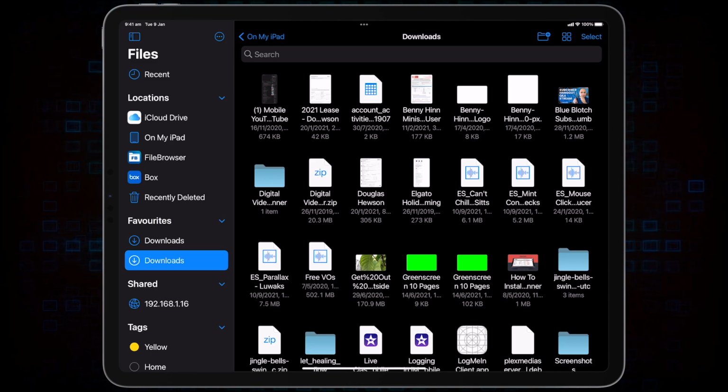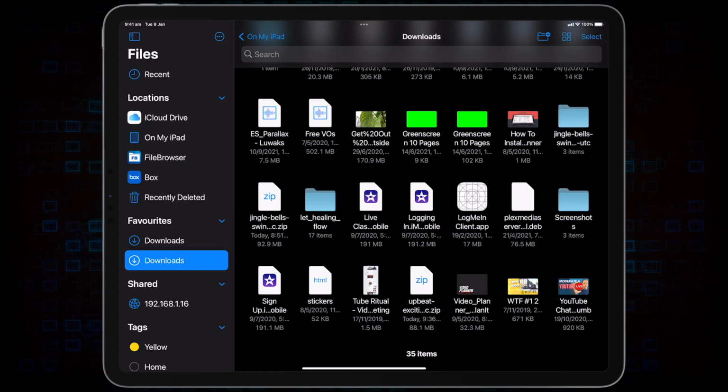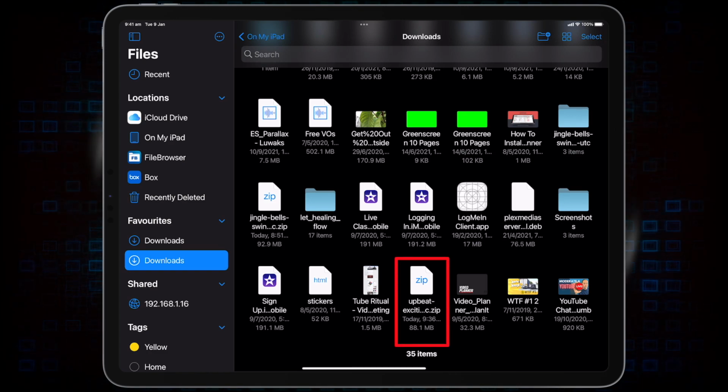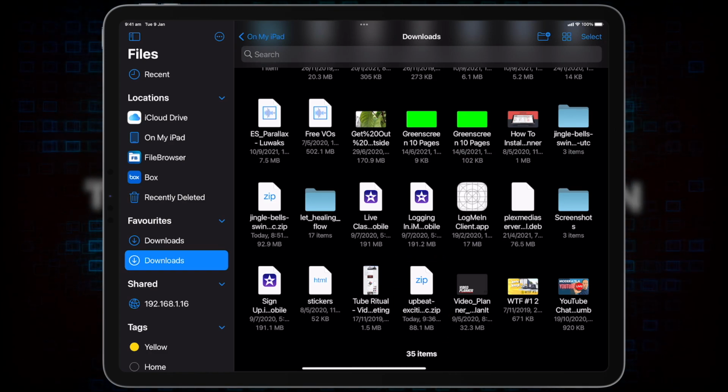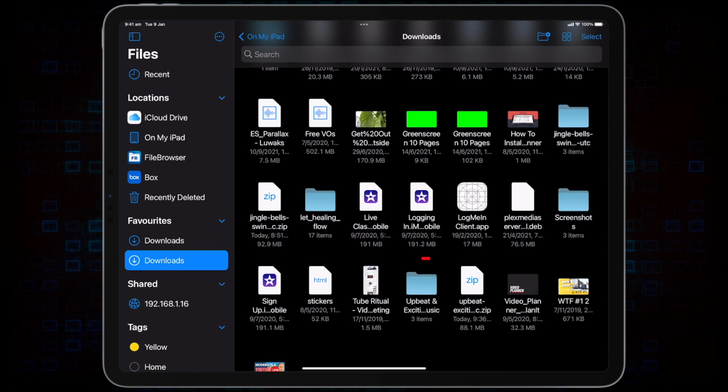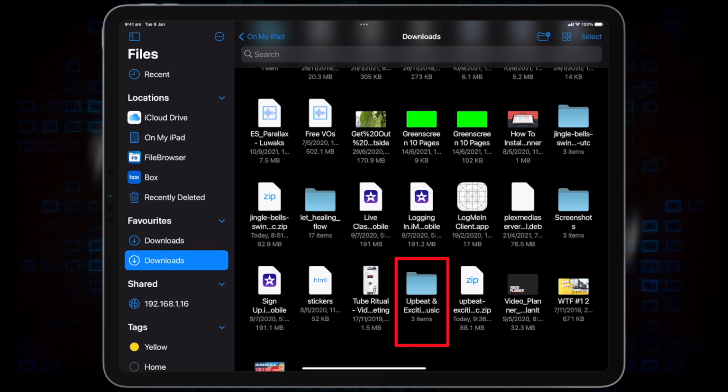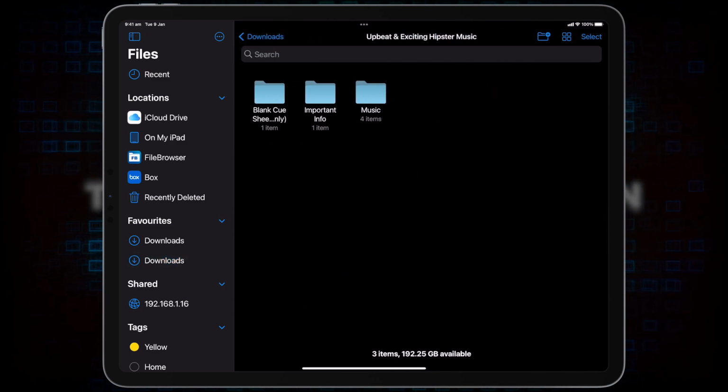Now I need to find this file. And here it is here, because I can tell by the date it says today. Upbeat, exciting, and there's a zip file. First thing you want to do, tap it once. It creates a folder. If we go into that folder, it gives us some extra information.